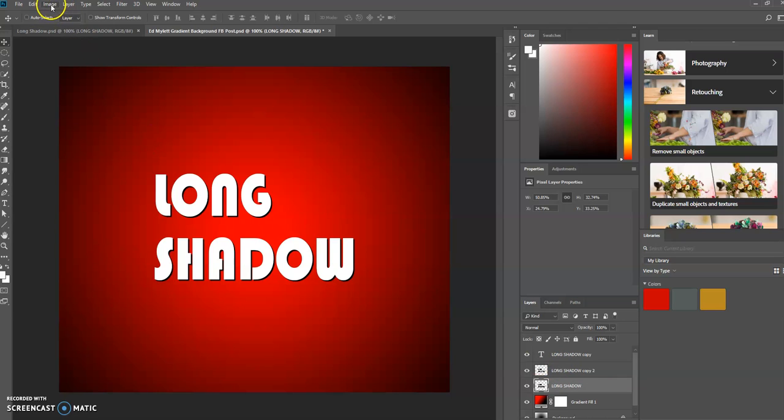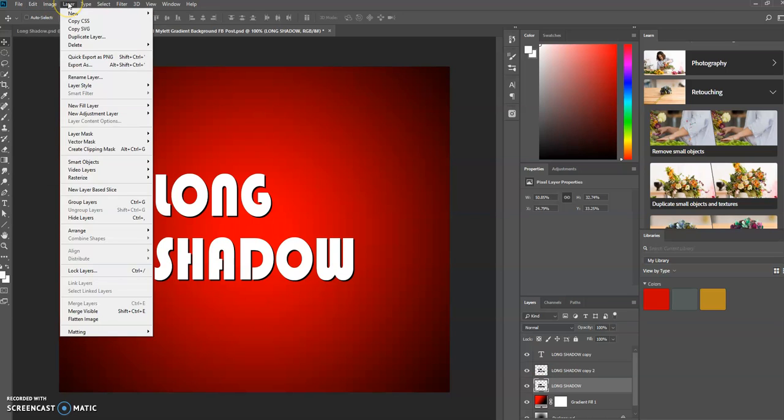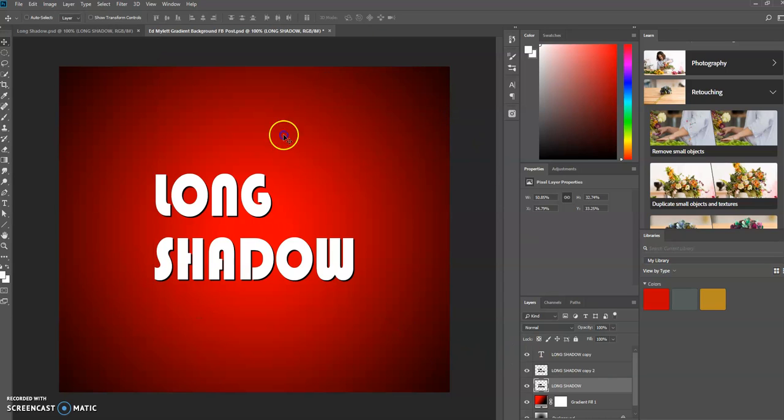or I come up here, edit. Let's see, must be, yeah, the layer, and then merge layers. So now I'm going to press Control E to merge the layer. Now I'm going to duplicate this layer again.